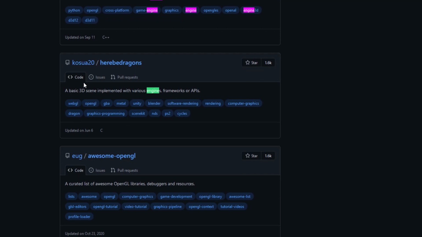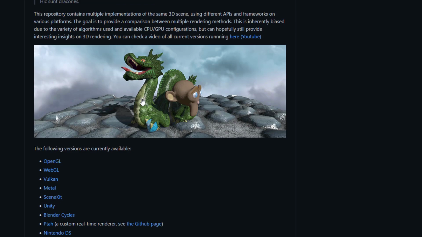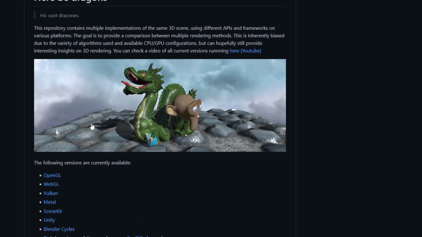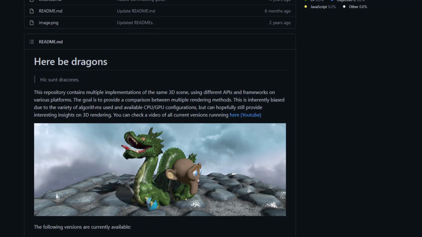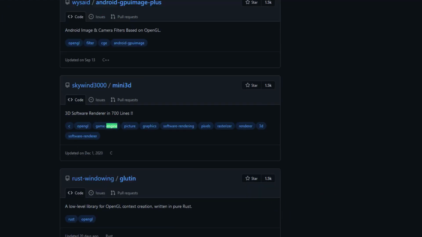Here be dragons, a basic 3D scene implemented with various engines. What does that even mean? Alright, this isn't a game engine, but I'm curious what that even means. There be dragon. There be monkey. What else we got here?